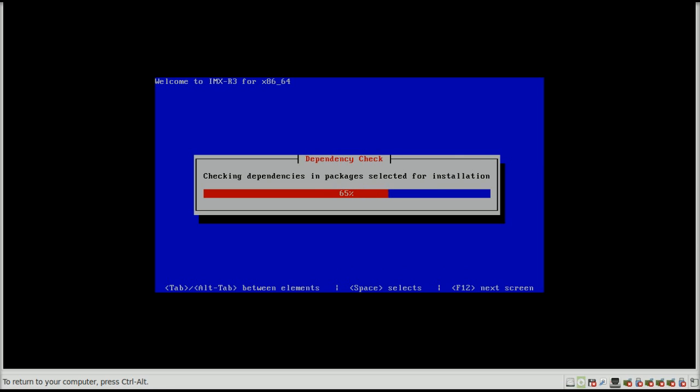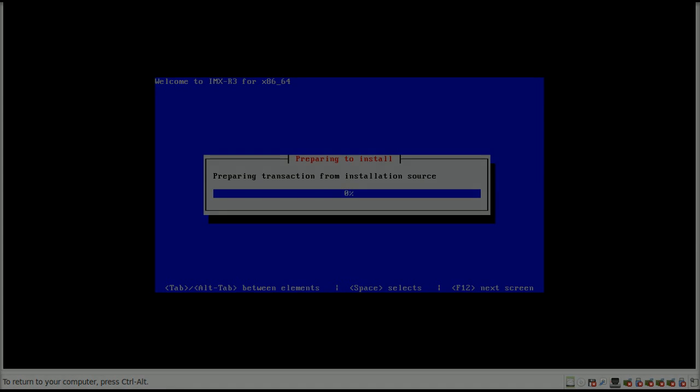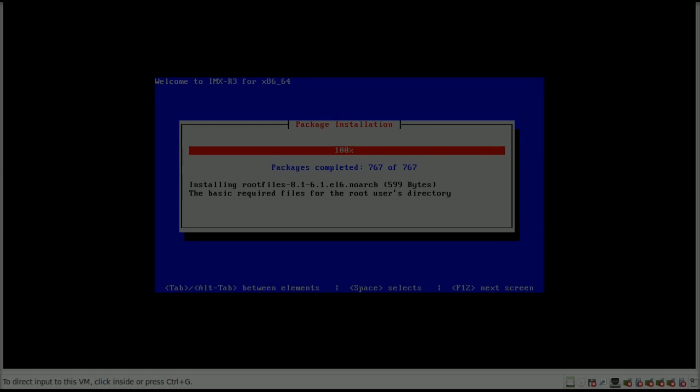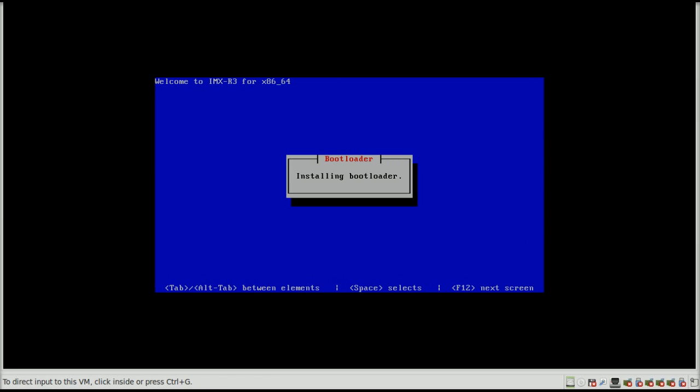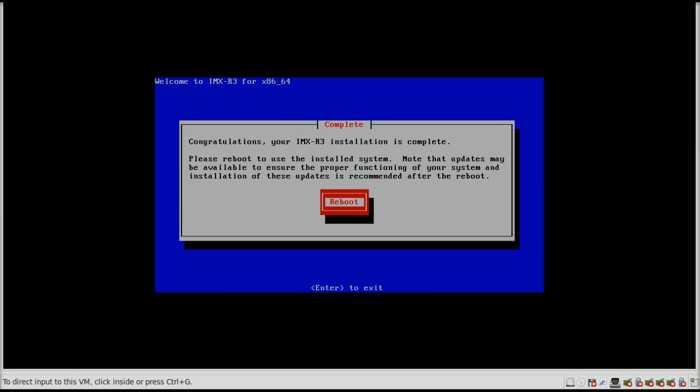Now the installation process will continue until it's finished. This may take about 20 minutes to complete, so this is the perfect time to go have a cup of coffee while we wait. When the installation is finished, you'll have to reboot the image. Just press Enter and it will restart the server.